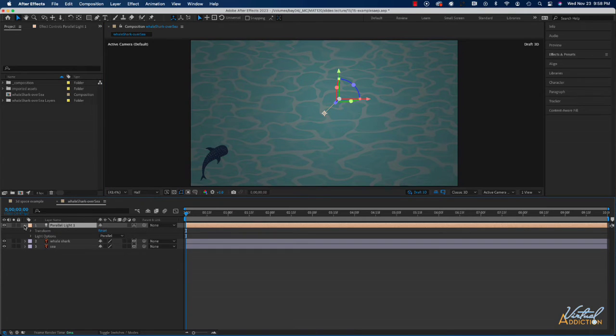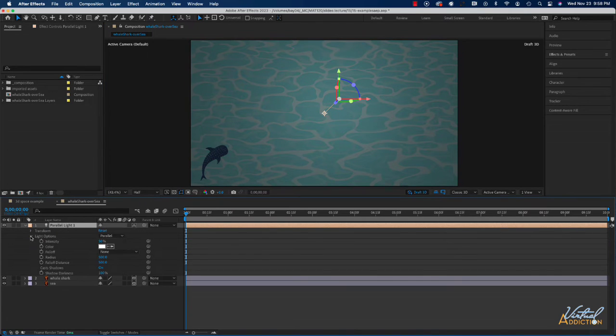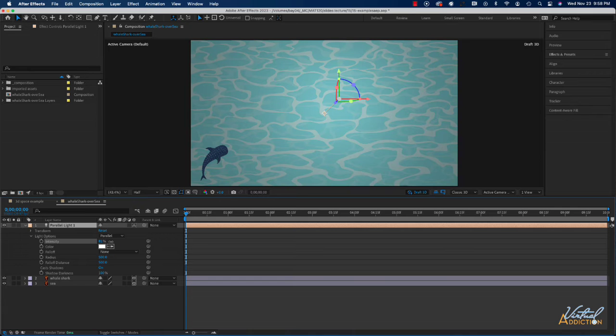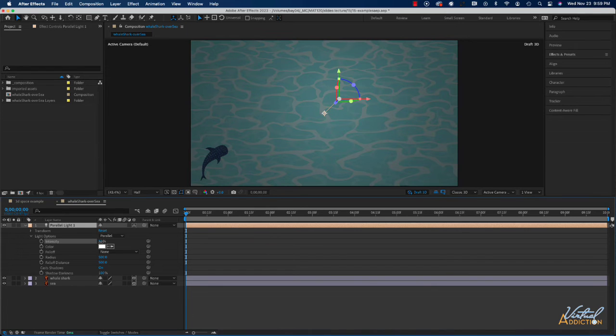If we open up the light layer, we can go into light options and we'll have the ability to change any of these settings that we were looking at earlier. So if I increase the intensity, I can increase the lighting effect within my scene. If we decrease this, the scene will get darker and the light is going to reduce its intensity.